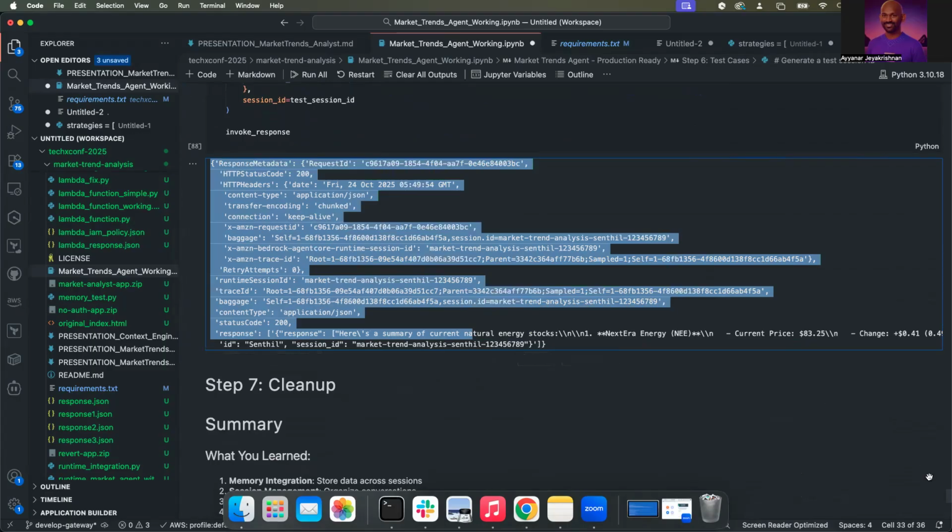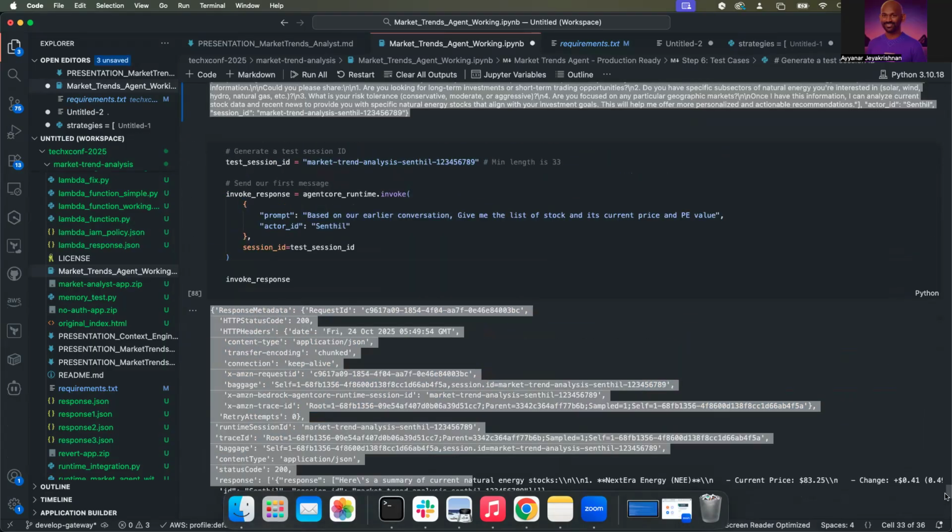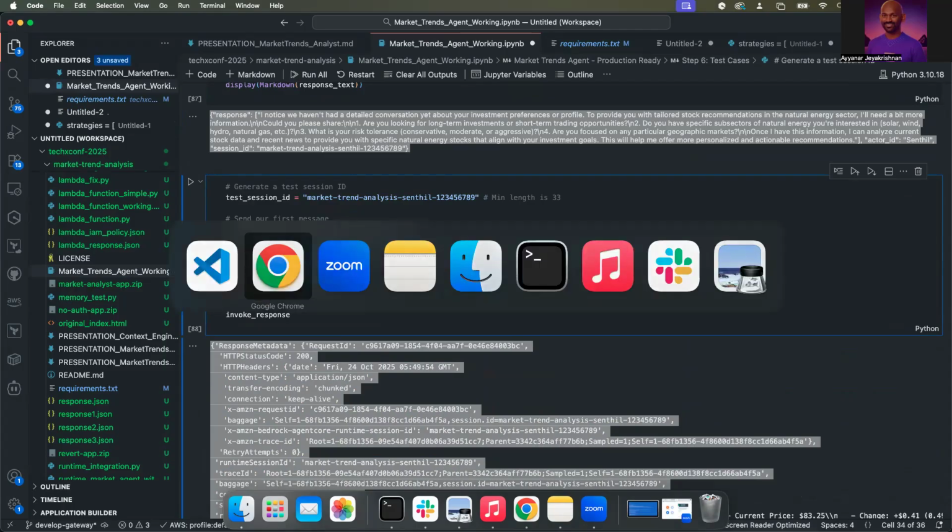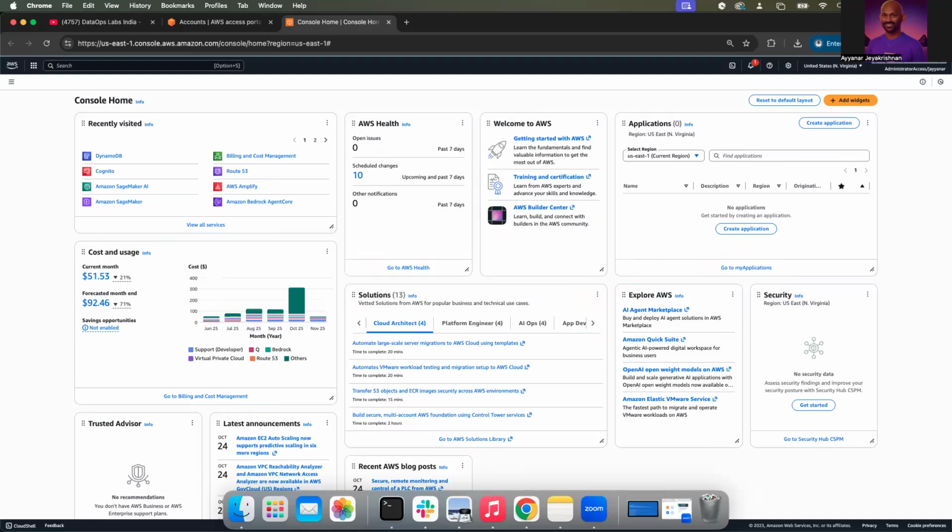So the moment our actor ID is changed, the user preference will change. For each user, it is maintaining separate memory. It gives us isolation. In the longer run, I can demonstrate, we have integrated with Cognito. When your user is logging in, it automatically creates a user preference for that particular user, and all the session memory will be maintained.